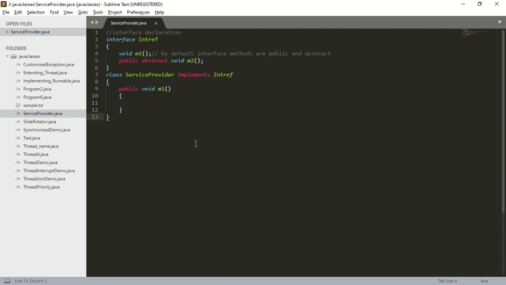Read before that. So what is an interface? An interface is a contract between a client and a service provider. From the client's point of view, these are the services expected by the client. From the service provider's point of view, these are the set of services offered by the service provider. In this example, you can see he has offered a service for the M1 method. What about M2? M2 is not offering a service, so he is breaking the contract. So that is why we are getting an error.